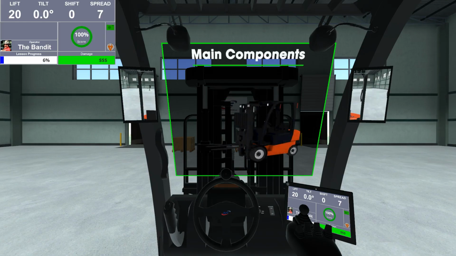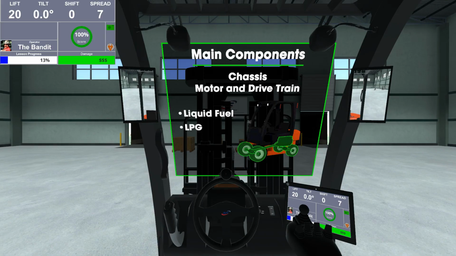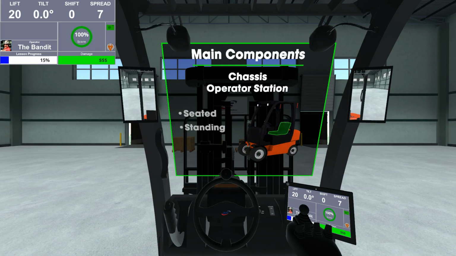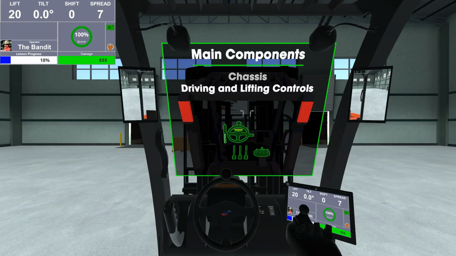Main components. A lift truck consists primarily of 3 main components: the chassis, the mast, and the attachment. Lift truck chassis. The chassis is the vehicle component that consists of the following: the body and frame, motor and drive chain, which can be liquid fueled, such as gasoline or diesel, fueled with low pressure natural gas, or electrically powered by a rechargeable battery. The hydraulic power system. The operator station, which can be either seated or standing. And the controls for driving the lift truck, and operating the mast and attachment to lift the load.